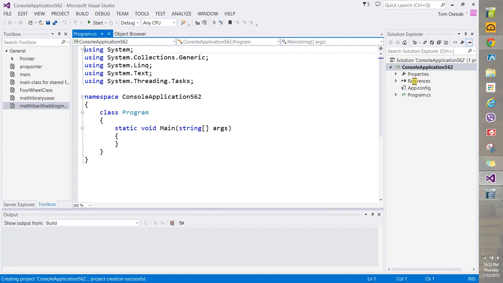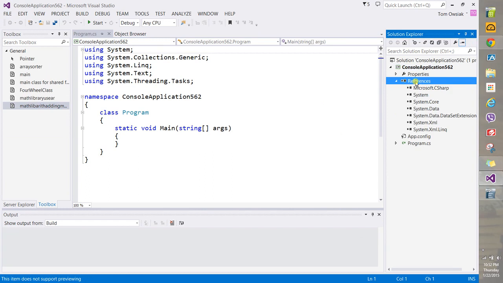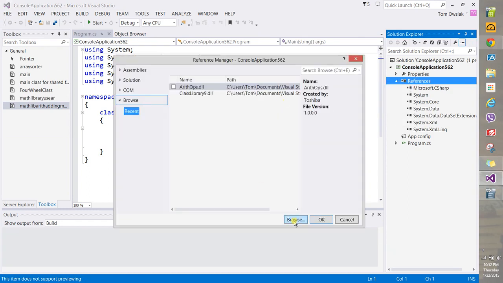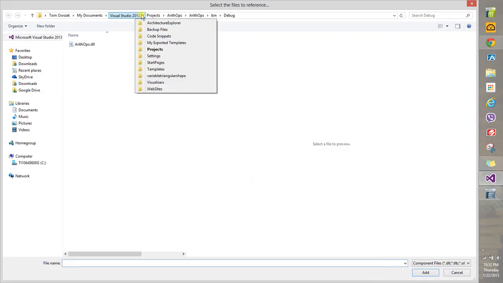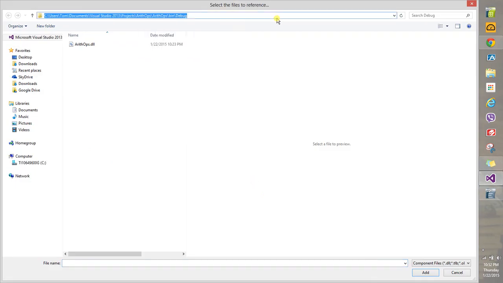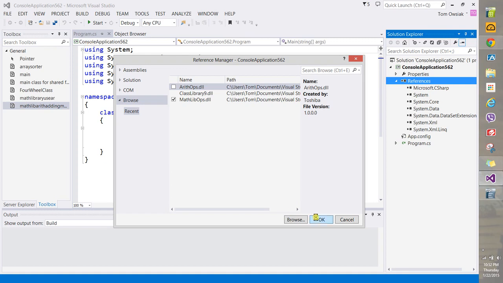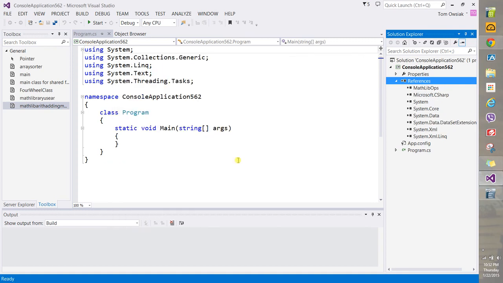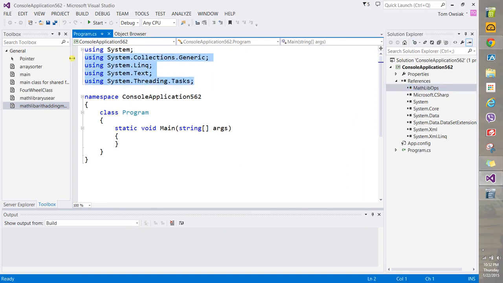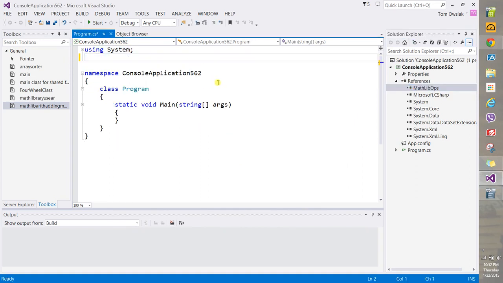Alright, so the first thing that we are going to do is add a reference like this. So right click, Add Reference, and of course choose Browse over here. Take this whole path and then paste in the other one, hit enter, and that gives us access to mathlibobs.dll. Select that, click OK. Alright, so we have that, and now let's delete this here, like that.